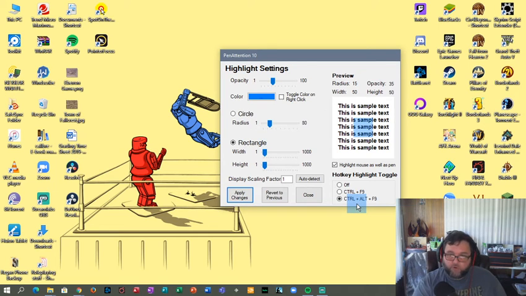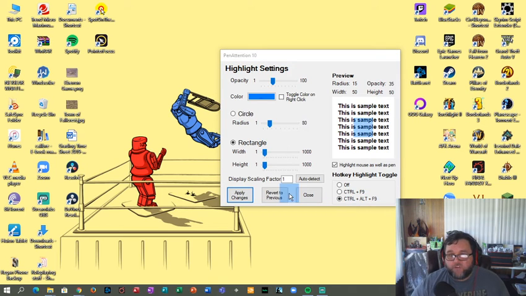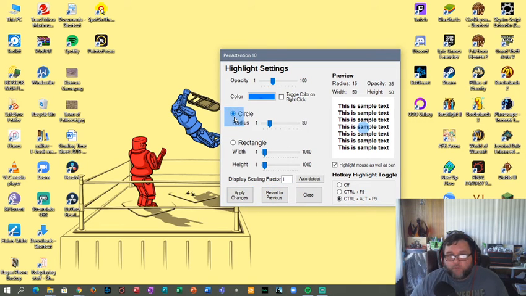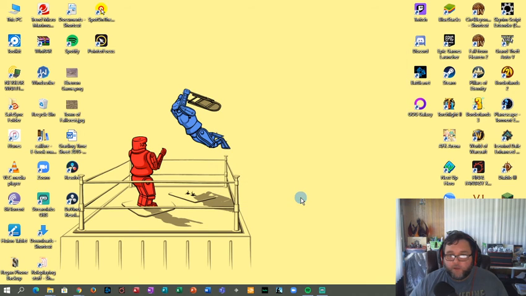So Control Alt F9, it goes away. Control Alt F9, it comes back. So like I said, there's nothing wrong with it. It just doesn't have a lot of other bells and whistles. But if this is what you're looking for, something like this, then this is probably the best option that I've found. Like I said, it's free, so it's the right price, I think, for everybody.